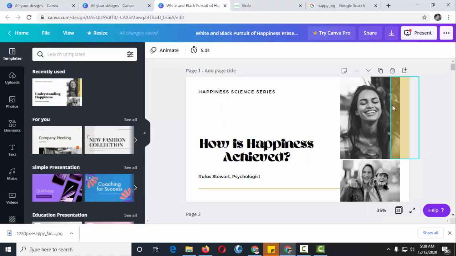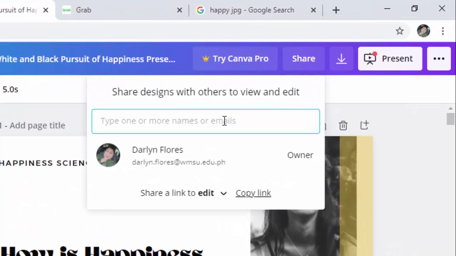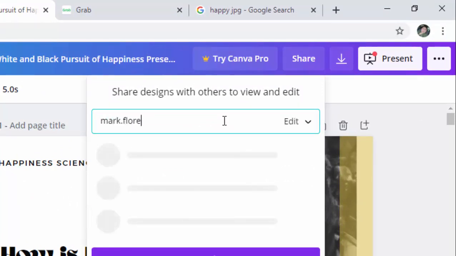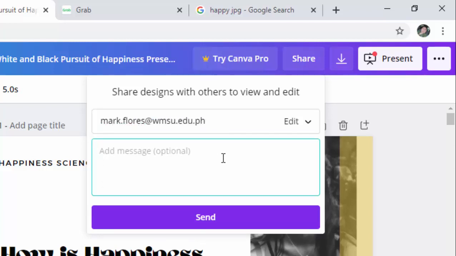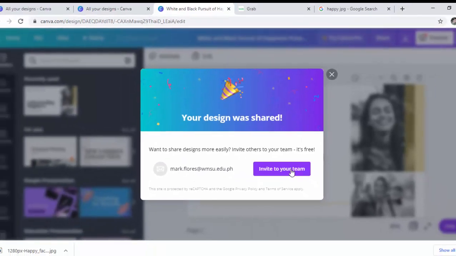Now you can share designs with your friends or teammates. Just click on Share and then enter their email address. Say, for example, my email address, mark.flores at wensu.edu.ph, and then send. Okay, your design was shared, and you can also click this invite to your team.